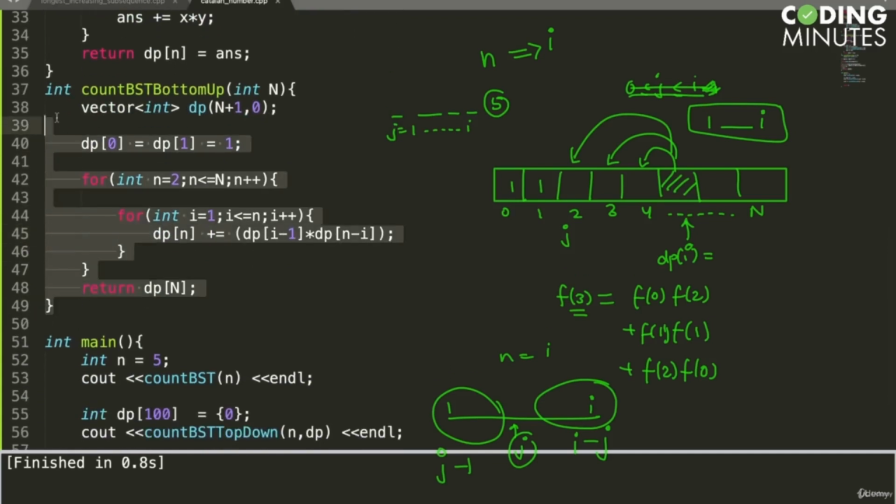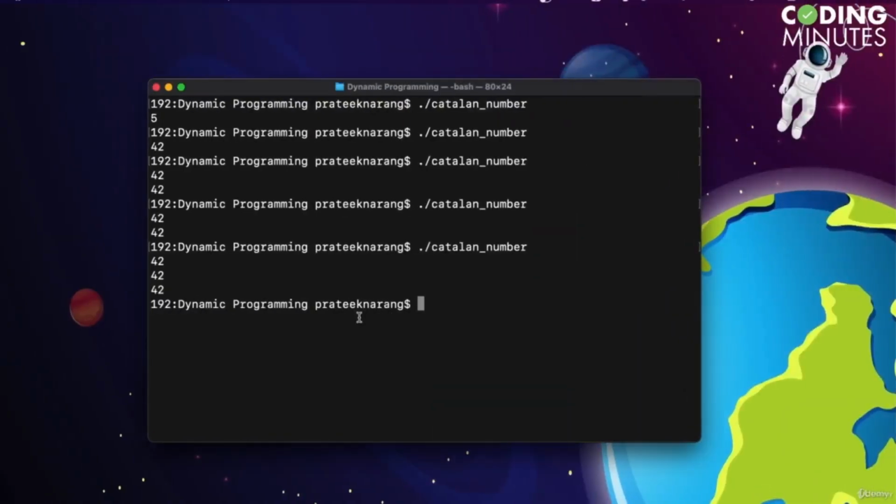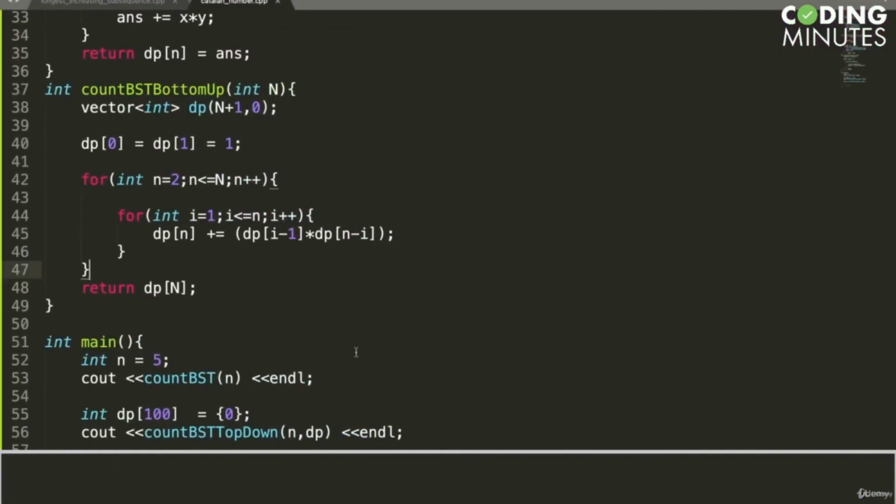So I just changed the variables so that it looks more familiar to you, and we can now test our code. So let me run it, and you can see for all the three cases we are getting 42 as our answer, which means this code is working perfectly fine.